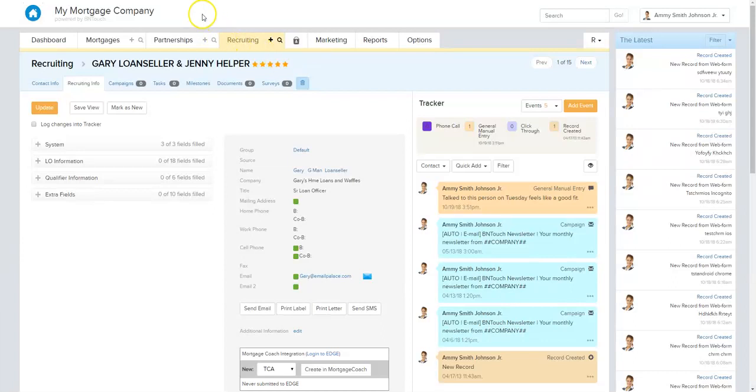Another really cool thing that this has is it actually allows for follow-up automation, right? Just like you can create forms that are specific to this recruiting tab, you're also going to be able to create marketing campaigns, follow-up campaigns, and even triggers that will also be able to be applied to this recruiting tab as well.